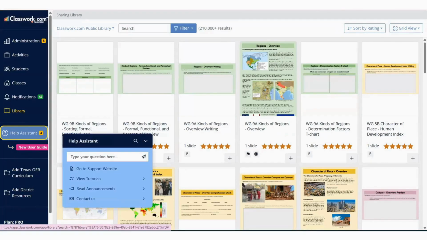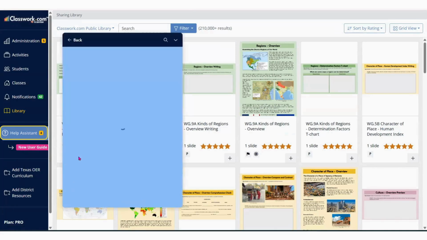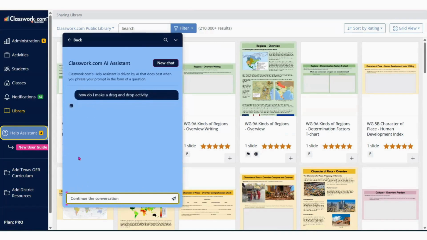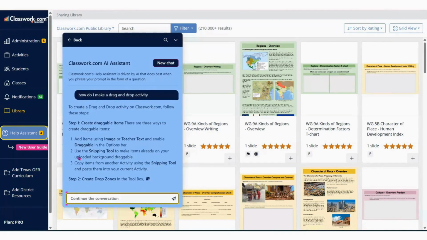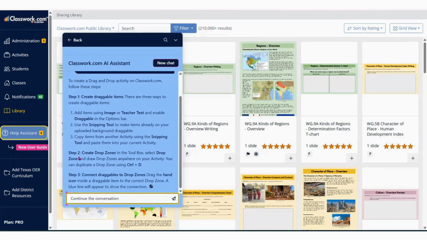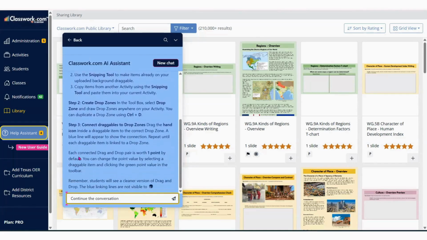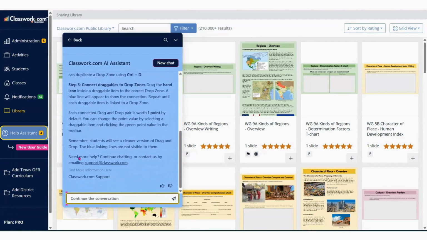We also have a 24-hour help assistant located over here on the left-hand side. You can type any kind of question in here. For example, how do I make a drag and drop activity? Click search, and the little AI chatbot will go out into classwork.com, search all the articles, and it will come up and give you step-by-step instructions on how to create a drag and drop activity.